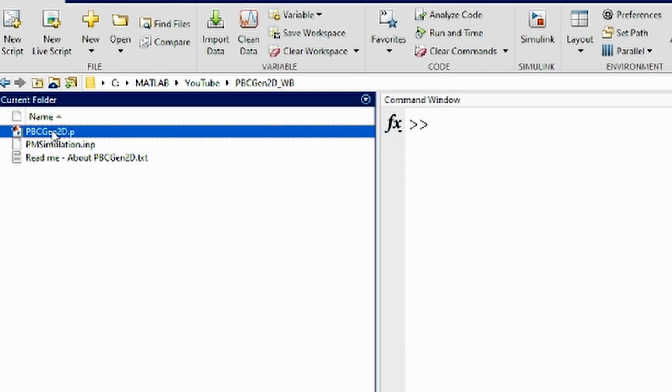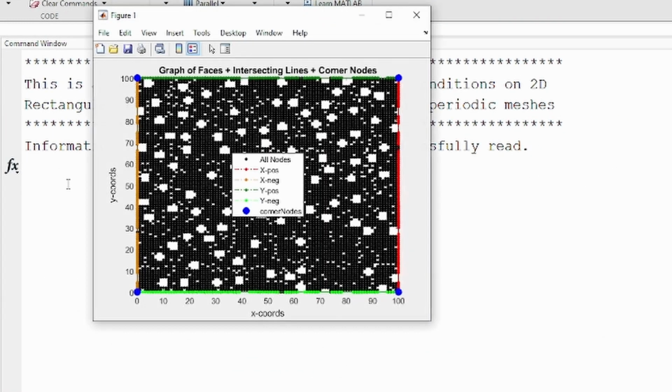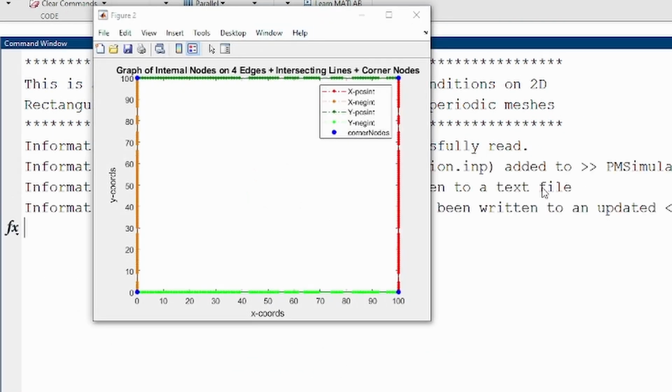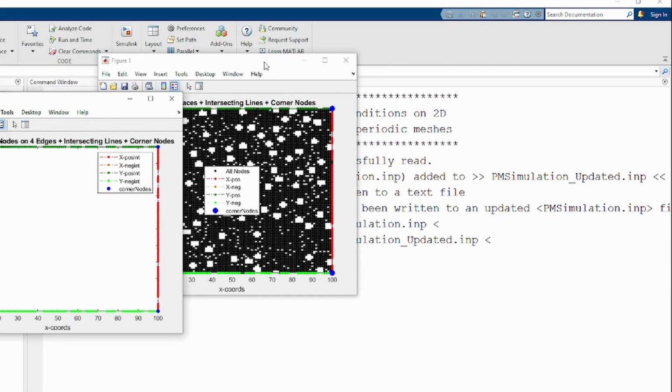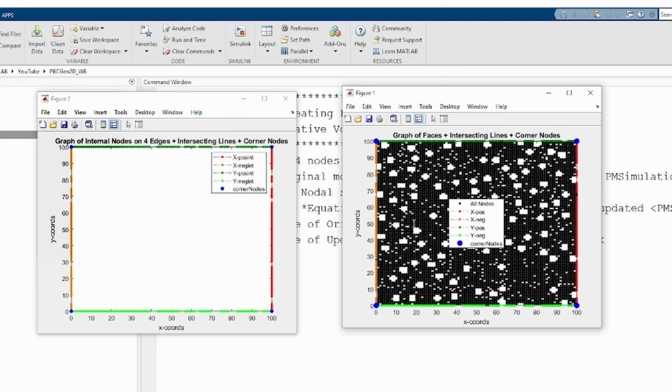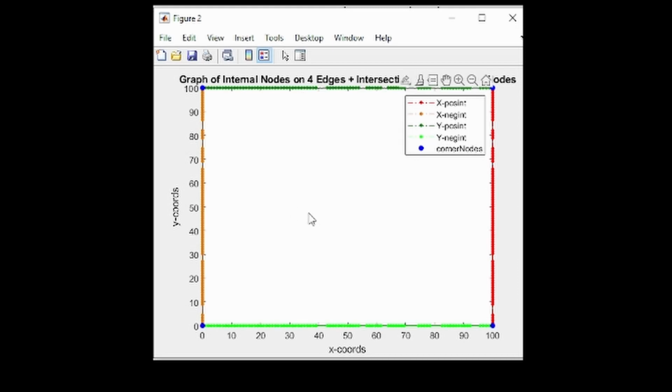So what do we do? We just right click and run that code, select what we want, and then it goes ahead. Already it's detected quite a lot of nodes, and then it plots this graph, one of which represents all the nodes in the model. But what is most important for us here is the second graph, which tells you all the corner nodes, identifying them in different colors based on their positioning.